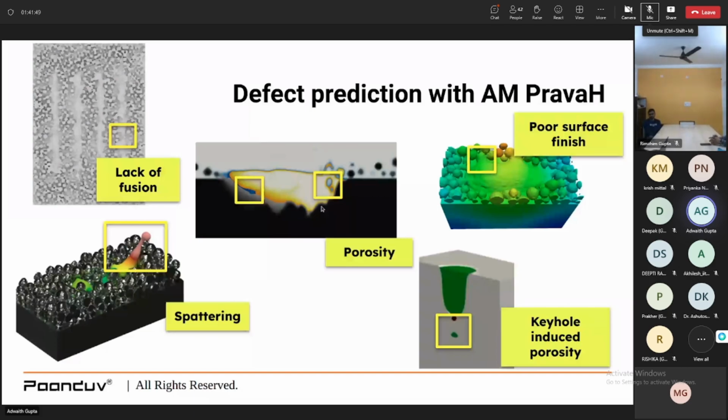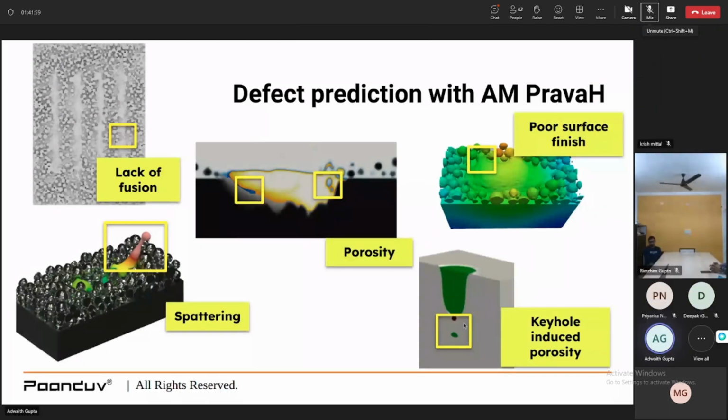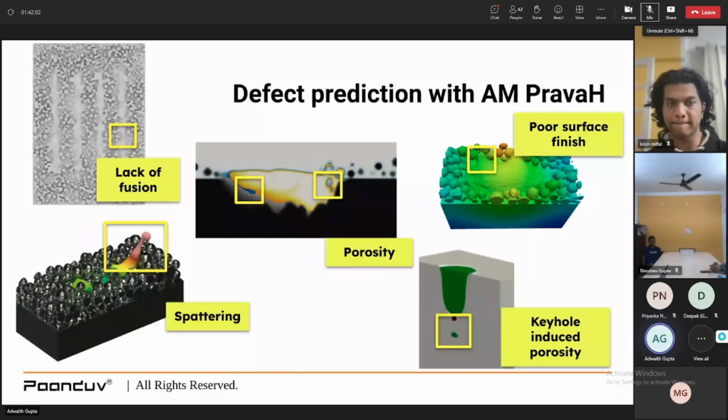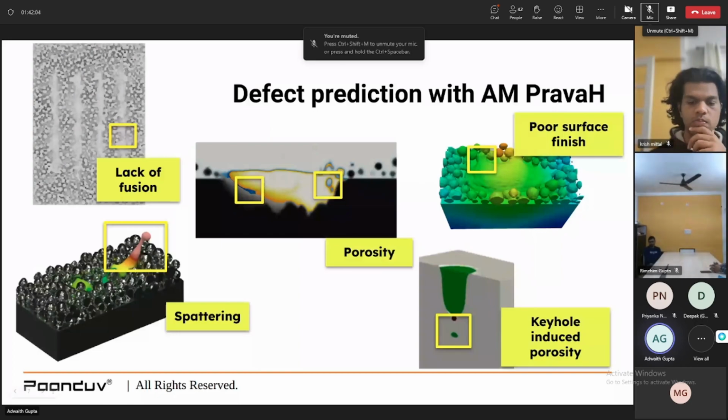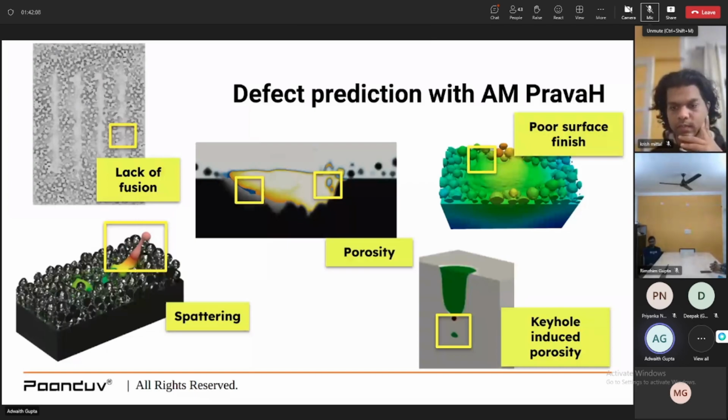Poor surface finish: your powder is only half melted on the sides. Keyhole induced porosity: your keyhole collapses onto itself, and some of the air and vapor is entrapped at the bottom of the keyhole, which is bad. And then you have spattering, in cases where all of a sudden your laser is turning its direction or the laser is turned off. Your melt pool becomes quite unstable, quite dynamic, and then a droplet or two is launched into the system. So that's again a bad thing.